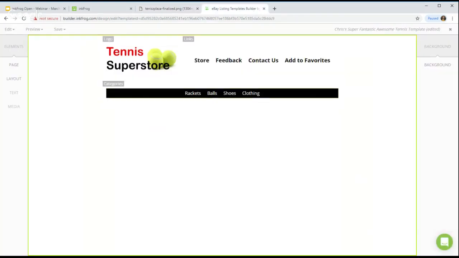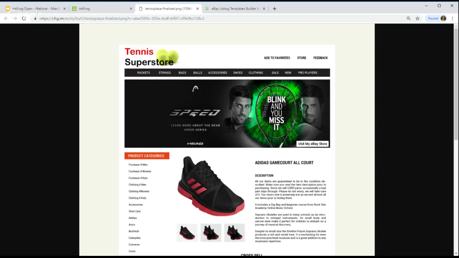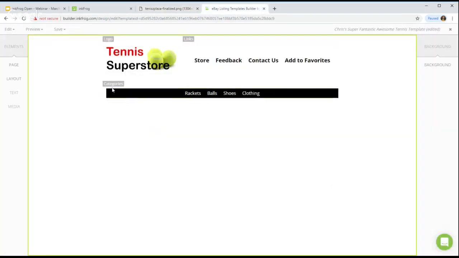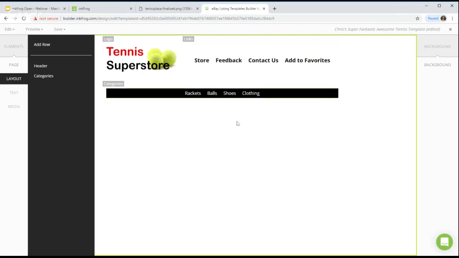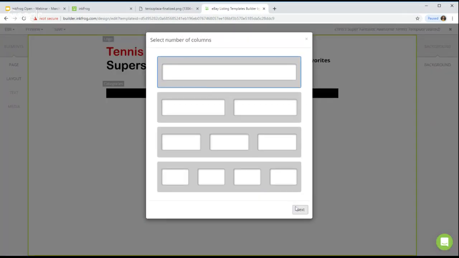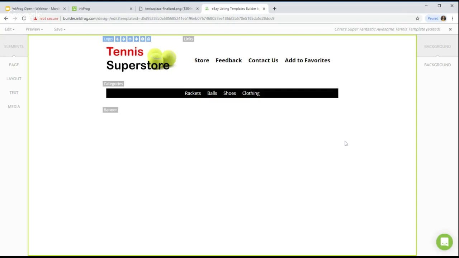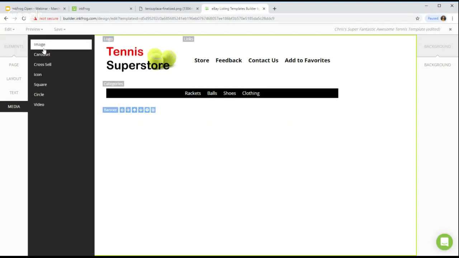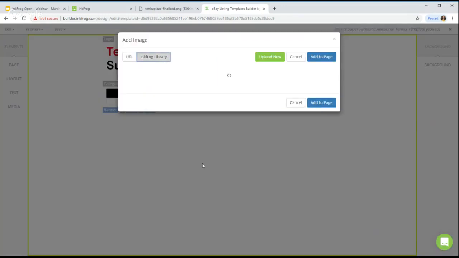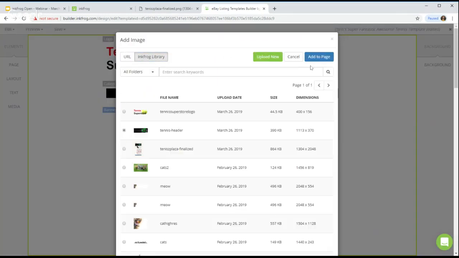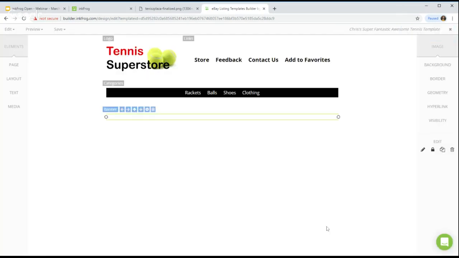The next thing in our design is this big banner. So this is just an image. We're going to add another row. I like having each row separate. You could put the image right below the menu if you want, but it's kind of nice to have it separate, and that way you can move them around as you want. So we're going to say banner. And again, we have to add an image. So we're going to go media image. And I've already uploaded this banner to our inkFrog account, so I just select it from our image library. There it is.